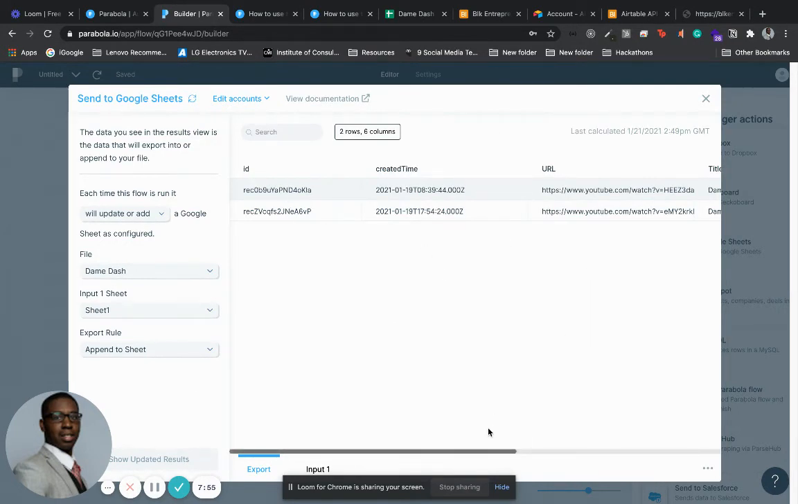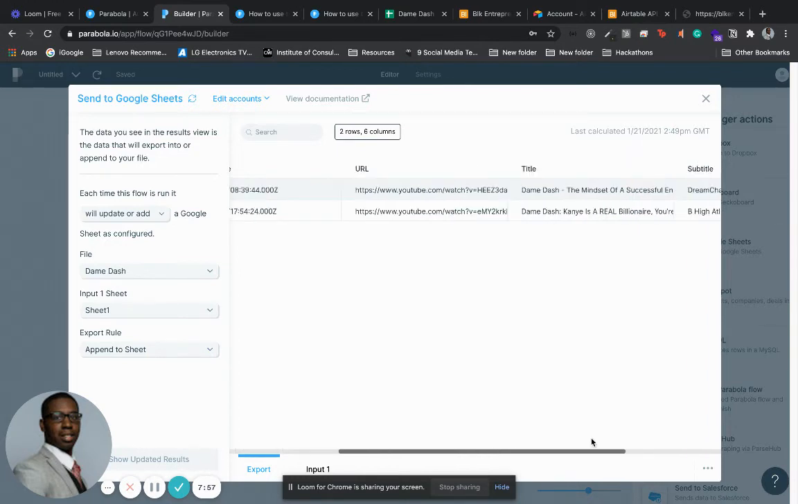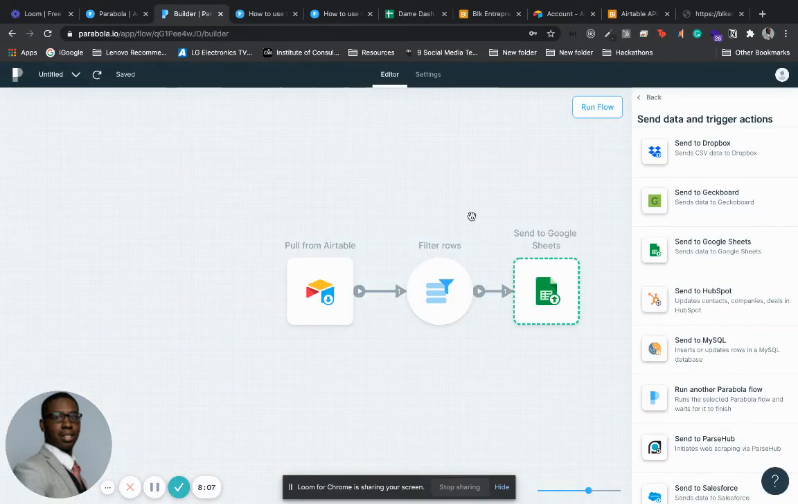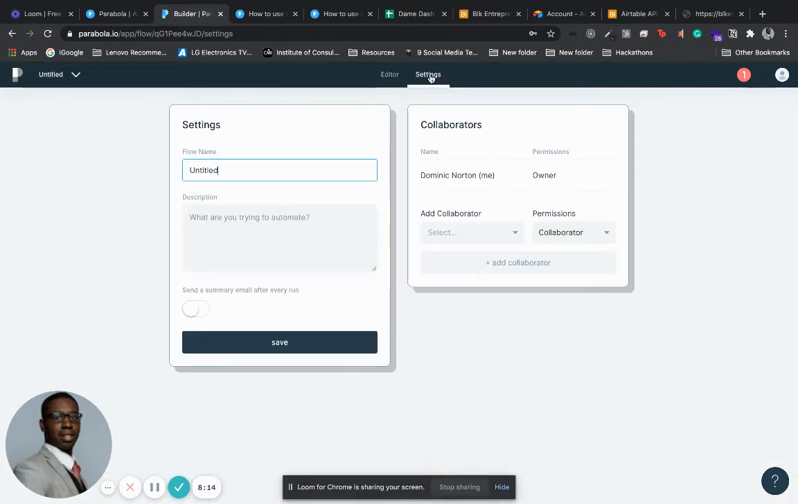And this is what will be updated in the Google Sheets. And as you can see, it's only the entries from my Airtable database that say Dame Dash in the title. So I want to run the flow, but just to double check, I'm just going to name this real quick, Dame Dash.